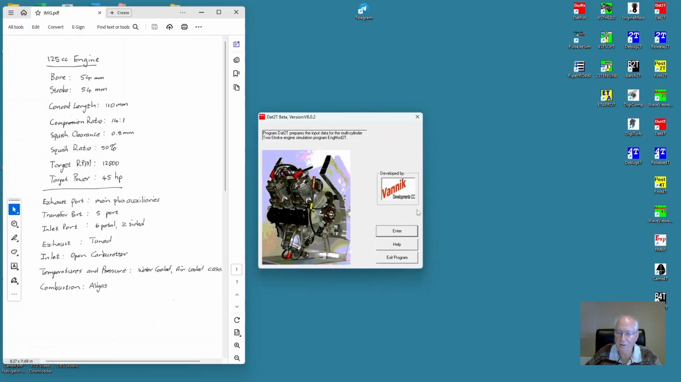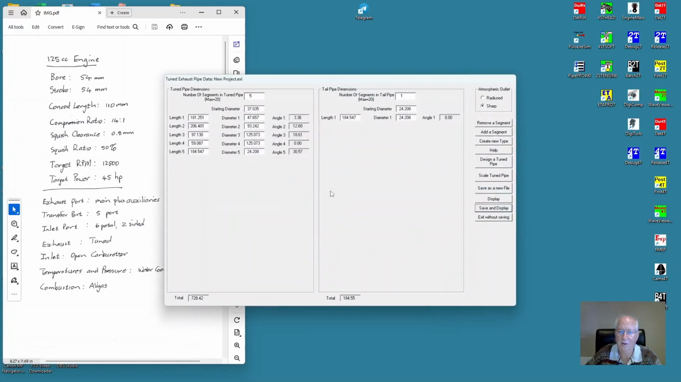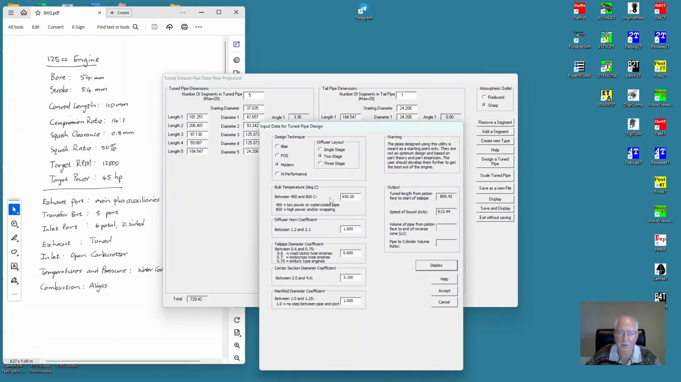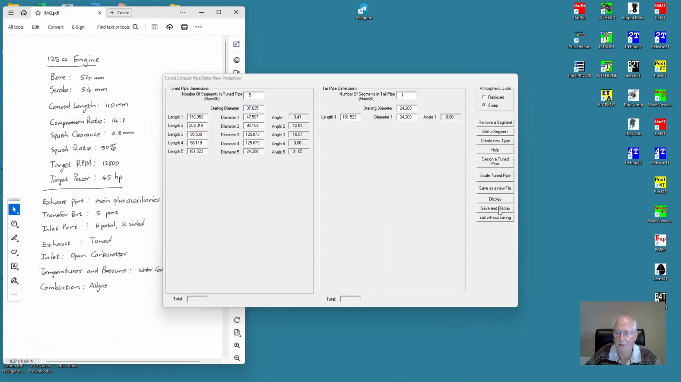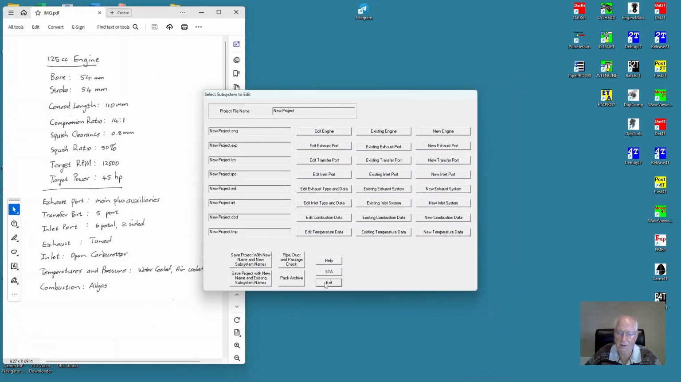EngMod2T, enter, accept. You will remember last time we used the designer tune pipe, and it says that we used 650 for the pipe bulk temperature, so let's change that to 620. Everything looks okay. Accept, and then save and display, return, exit.